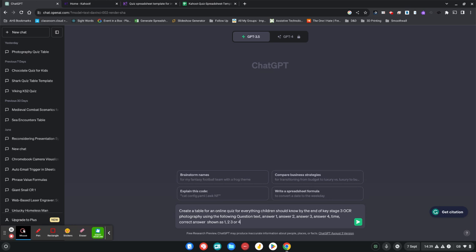Create a table for an online quiz for everything children should know before the end of Key Stage 3 OCR photography using the following question text. Answer 1, comma, answer 2, comma, answer 3, comma, answer 4, comma, time, comma, correct answer shown as 1, 2, 3, or 4. Now all we need to do is press search. If we wanted to, we could change that to Key Stage 2, and we could say where we said OCR photography to Vikings, for example.